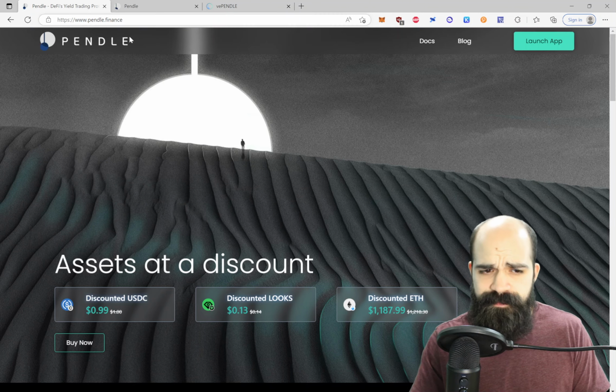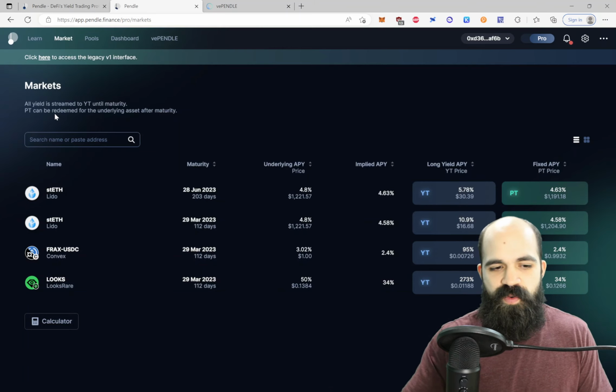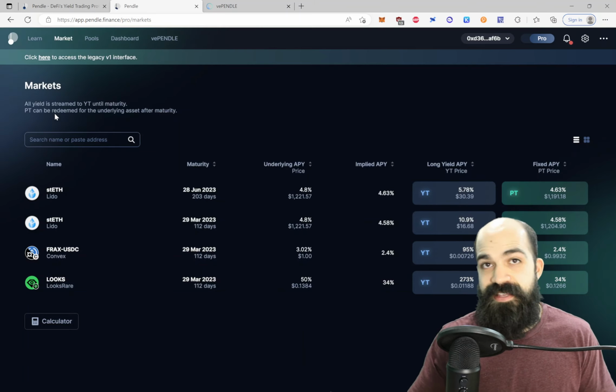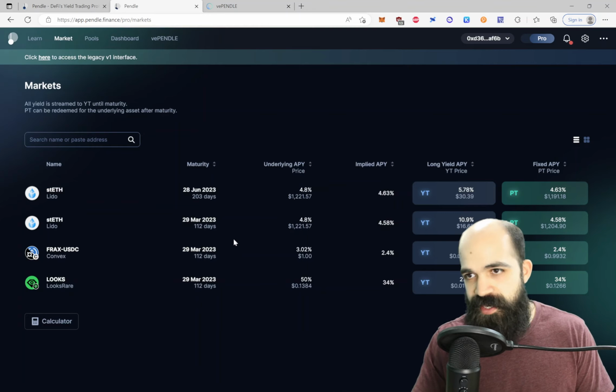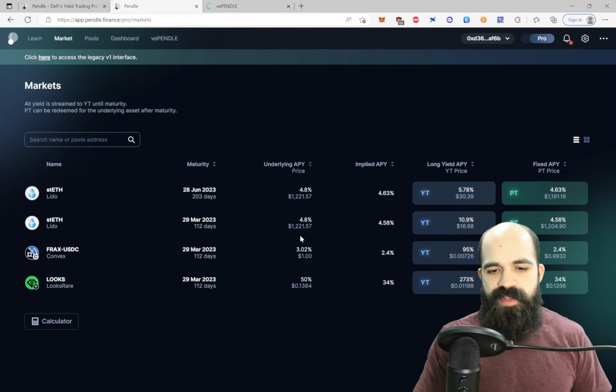Okay, cool. Let's now look at Pro, because Pro is where a lot of the interesting stuff is happening, in my opinion. Go back to market, and instead of seeing those 4 vaults with these discounts, what you see here is something slightly different. You see the name of the asset, very similar. You see its maturity date, very similar. The underlying APY, that's kind of different, right? So these are the APYs of these yield-bearing assets. So STETH, the Frax USDC LP, or the LooksRare asset.